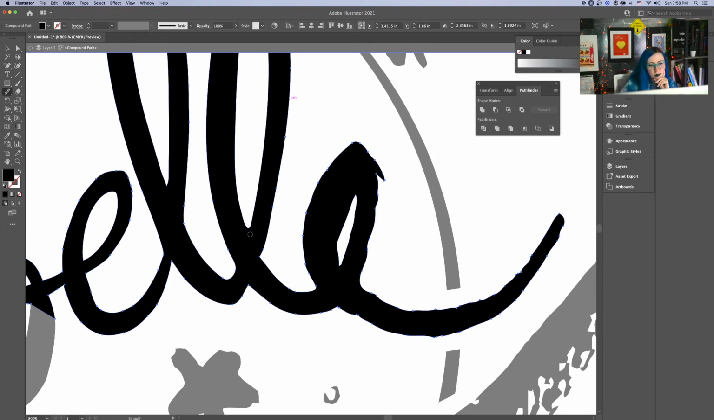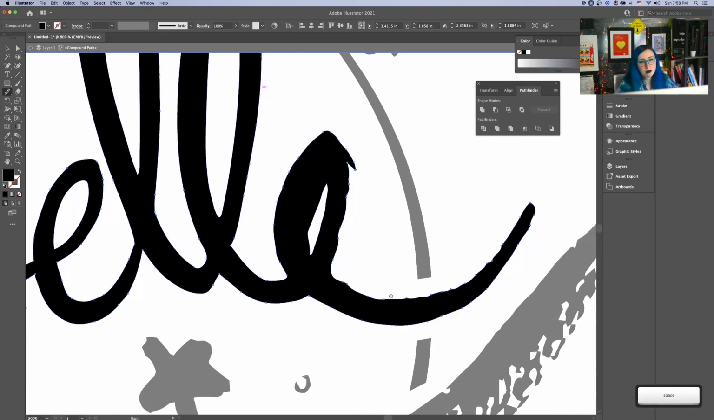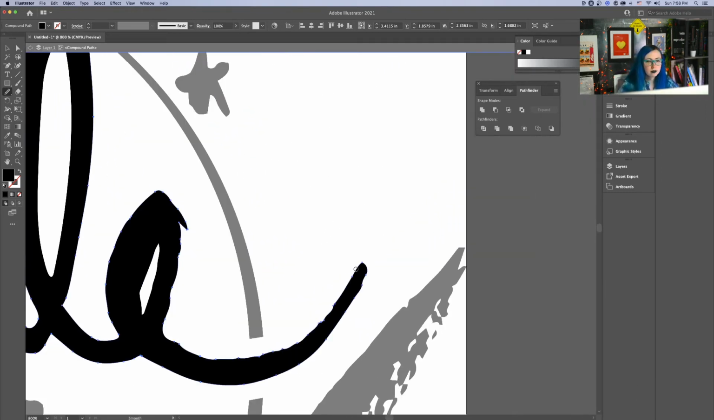Now at this point I have to wonder if this would have been faster if I'd just traced it using the pen tool, but I didn't really like the way it was looking, you know? Here we go, that's looking better. And I'm gonna leave the very edge of this line looking a little rougher because I think that'll look good.